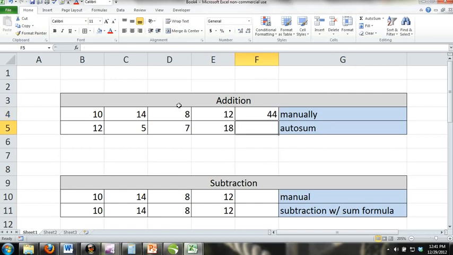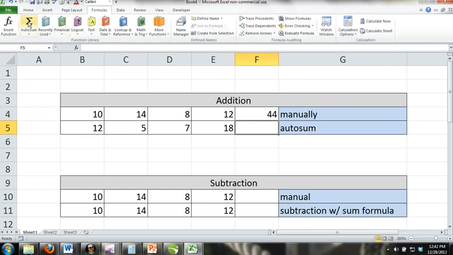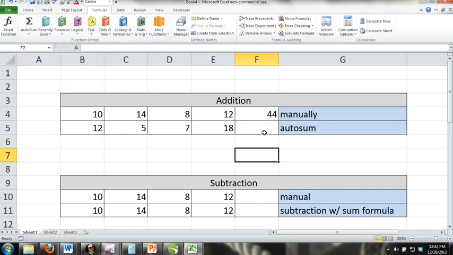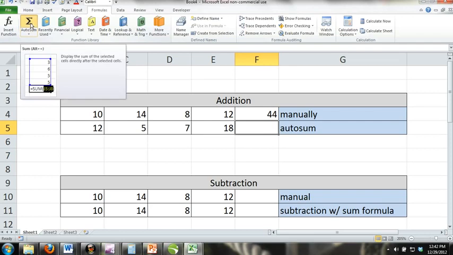AutoSum is similar to the sum formula except that it automatically detects numeric values and formulas that are within the same row or column and automatically finds the sum. AutoSum can be found on the ribbon under the Formula tab. To use AutoSum, all you have to do is activate the cell, click AutoSum, and press Enter.